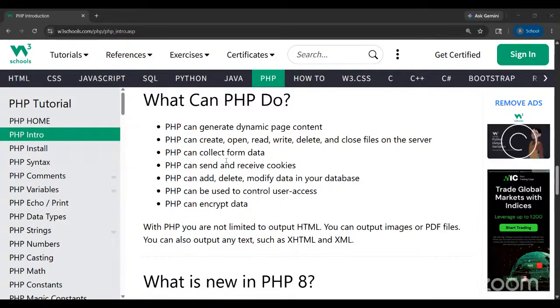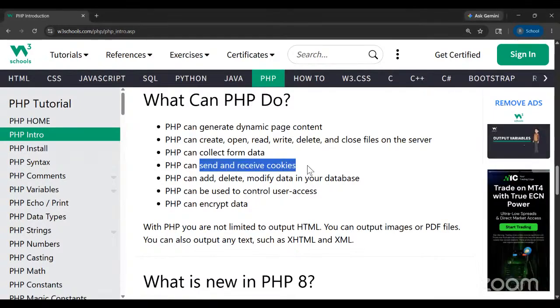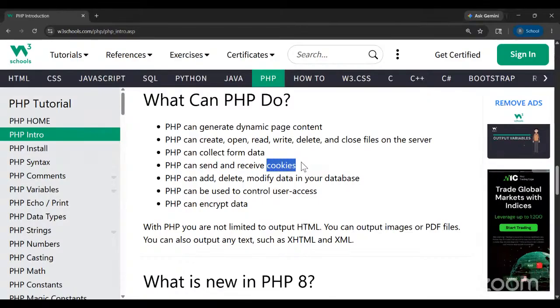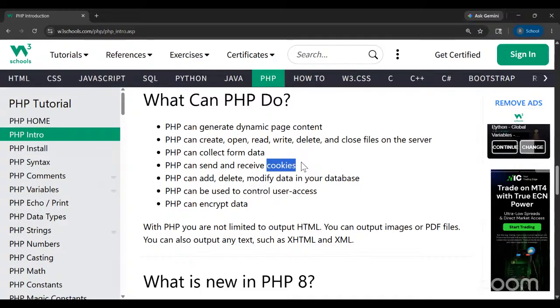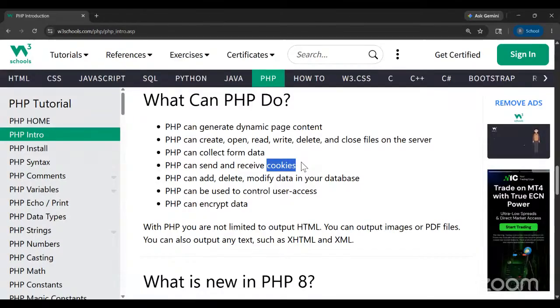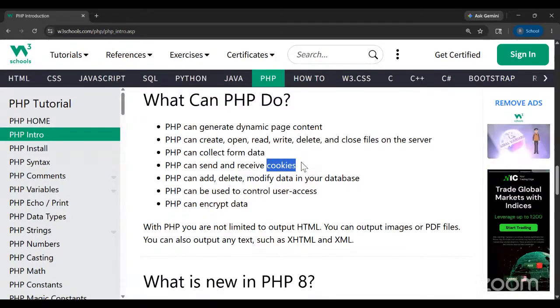So we can send and receive cookies. What do cookies store? Cookies store some kind of important information, and that information can be sent and received.